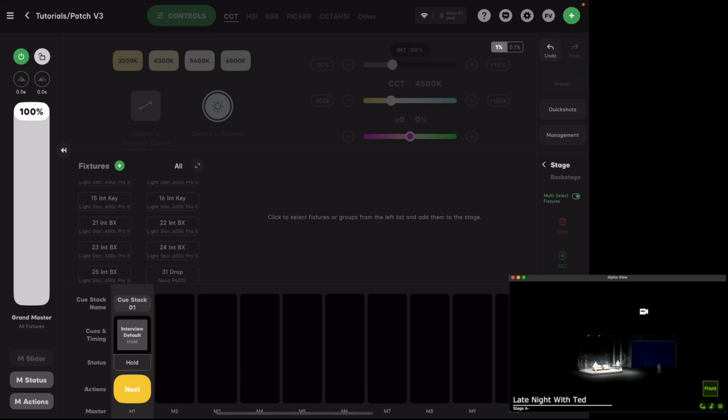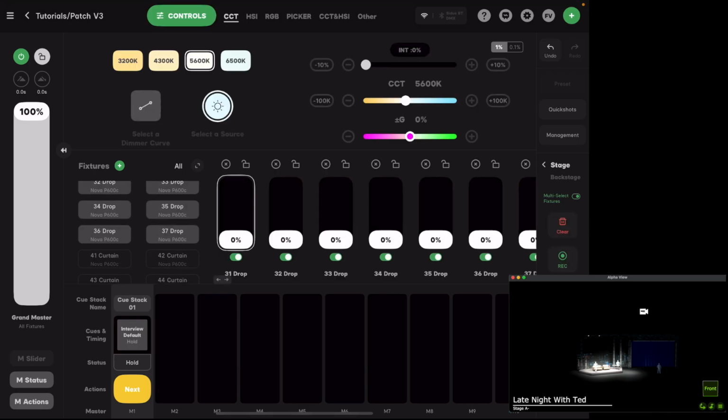Let's light up that drop. Select 31 through 37. And again, select them all. We want them to play at 5K. So I'm going to hit 5600 and then the -100Ks until we get to 5K. And now I'm going to use the slider at the top to bring them all to 10%. Actually, I'm just going to use the shortcut.